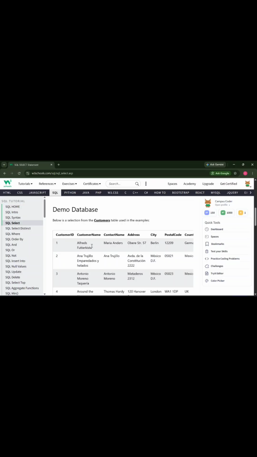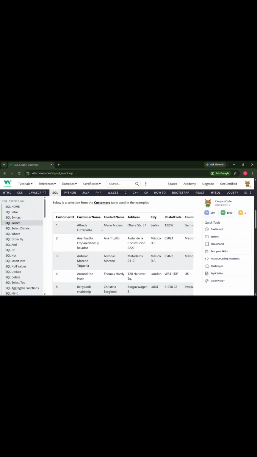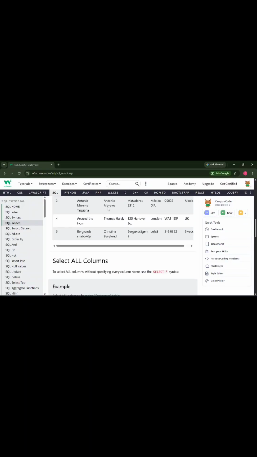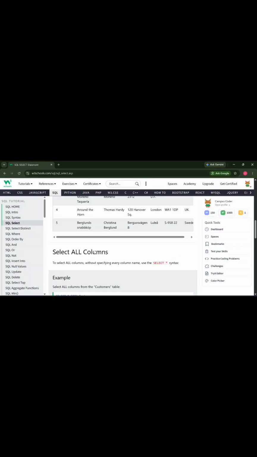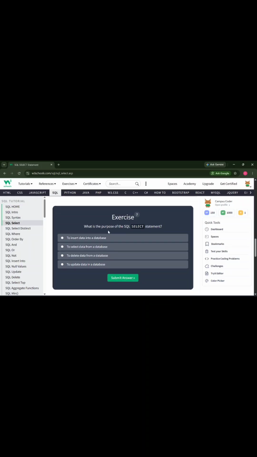Demo database. Below is a selection from the customer table. Here, our table name is customer, and this data we have displayed using SELECT star FROM customer. Select all columns. To select all columns, we use SELECT star FROM customer.